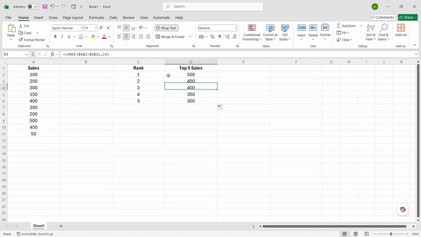And that's it. You now have a clean, fast way to rank values and display the top 5 numbers in Excel.